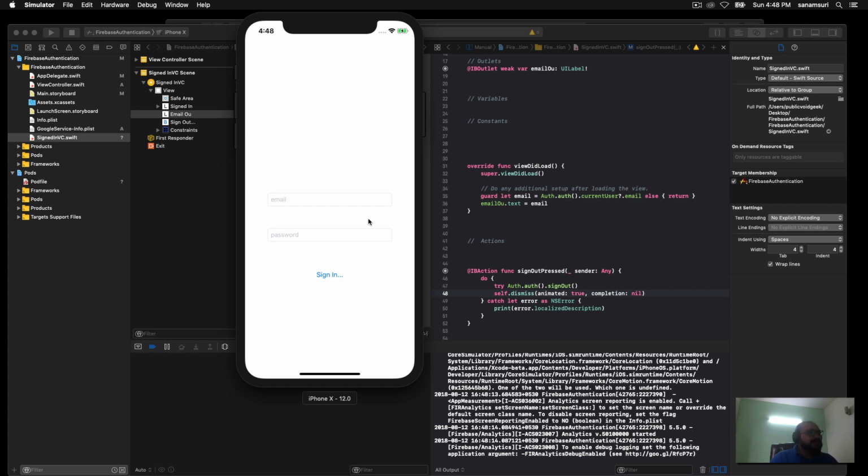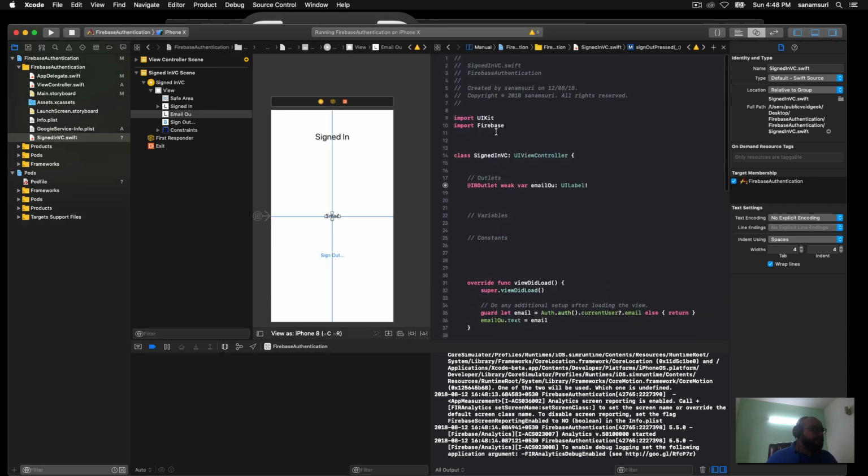Yeah, so as you can see, every time the app opens up, it's losing the state. We are not storing the state whether the user has signed in or not. So if the user has signed in, we want him to segue to the signed in view controller automatically, right? So the app should remember that the user has signed in before.